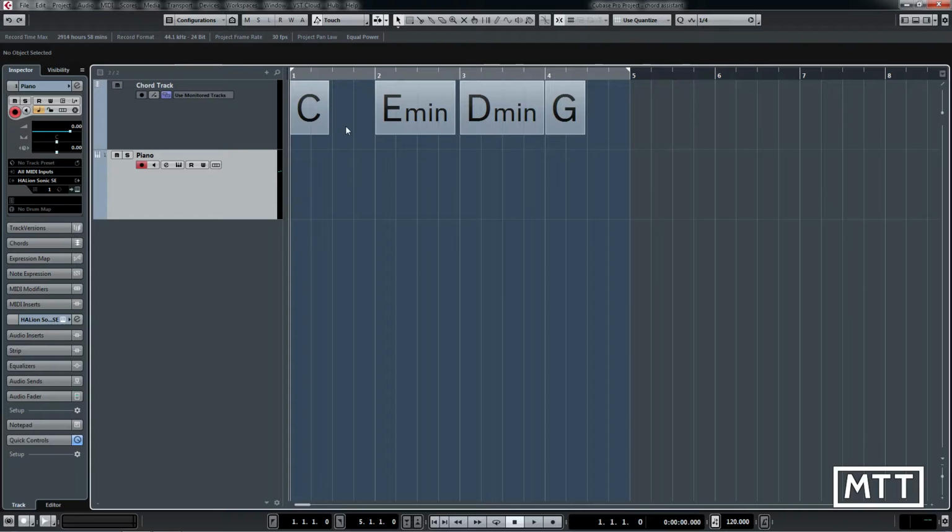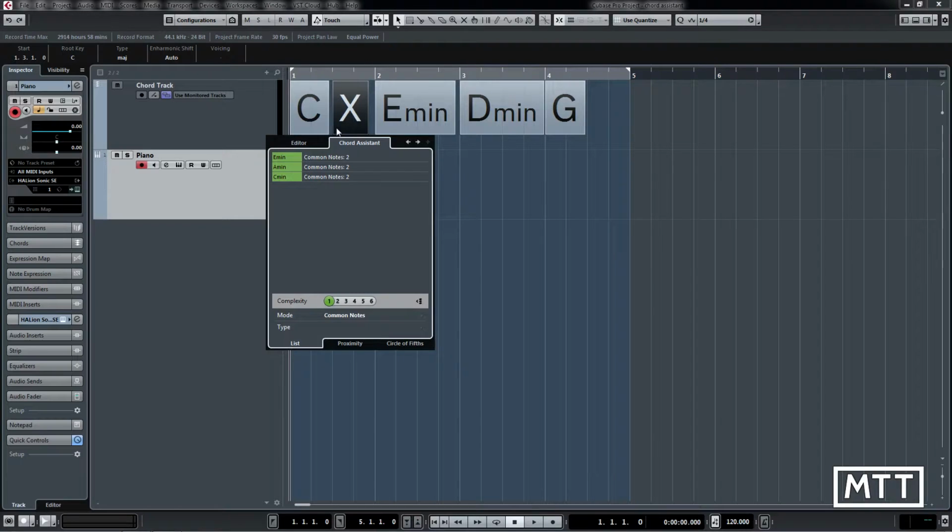So here's my basic chord progression. I'm sure you'll agree, pretty plain fare. And we want to come up with a chord to go in between the C and the E minor. So pencil one in, there's our undefined chord. If we open that up, we see, in this case, the Chord Assistant.